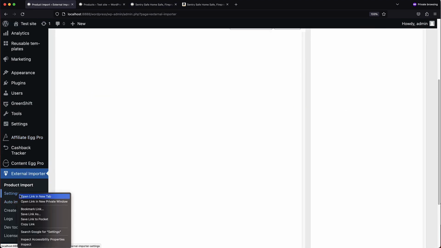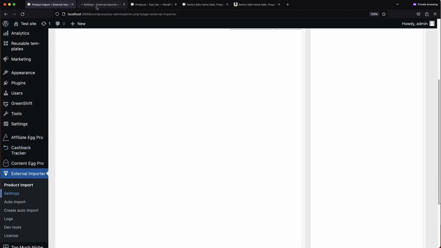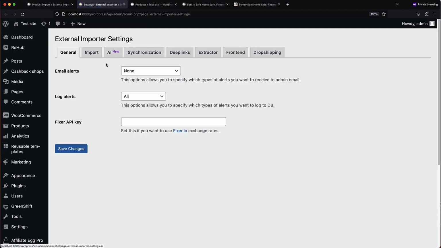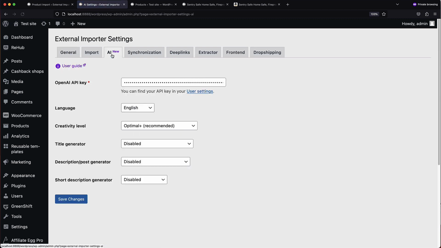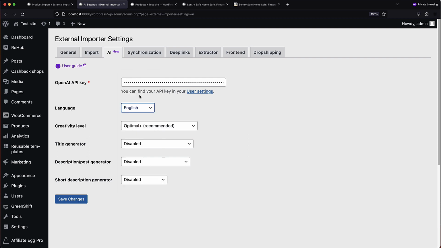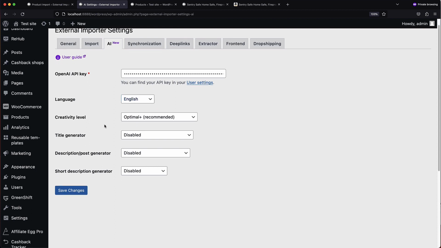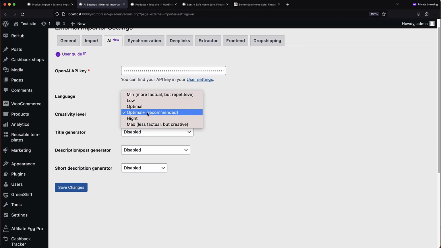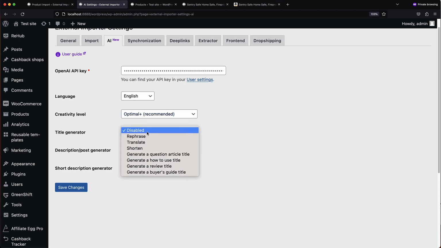Navigate to External Importer, Settings, AI to configure unique content creation with the ChatGPT model. Enter your OpenAI API key. Multiple languages are supported. Higher creativity level leads to more random output but maybe less factual. Options available for title generation.